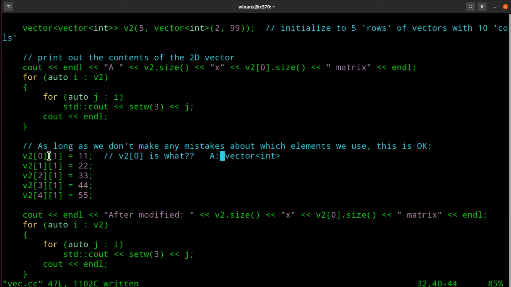Okay? Because grammatically, right, semantically, this thing here represents an entire vector, as does V2. How do I get element 0 out of V2? How do I refer to it? I can put square brackets with a 0.